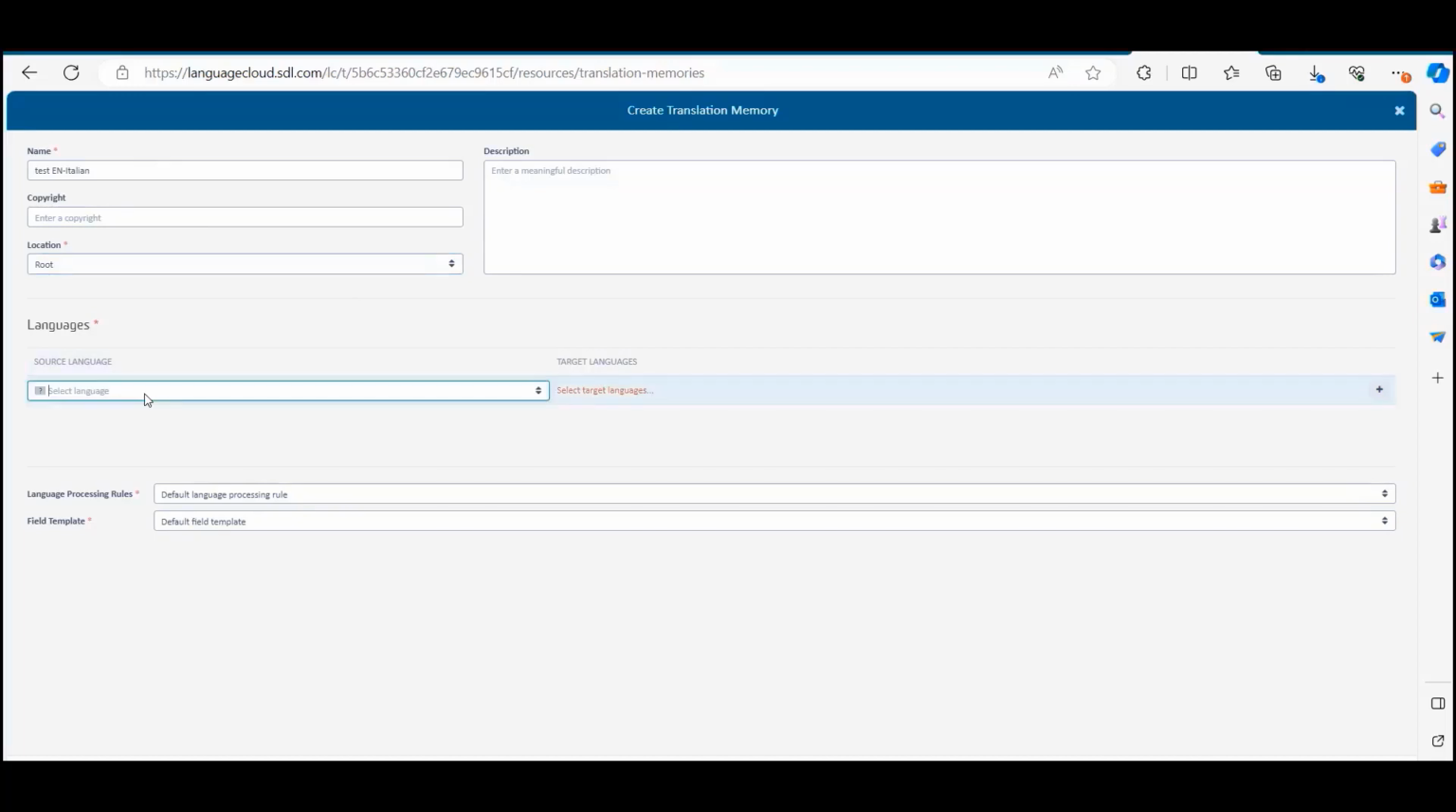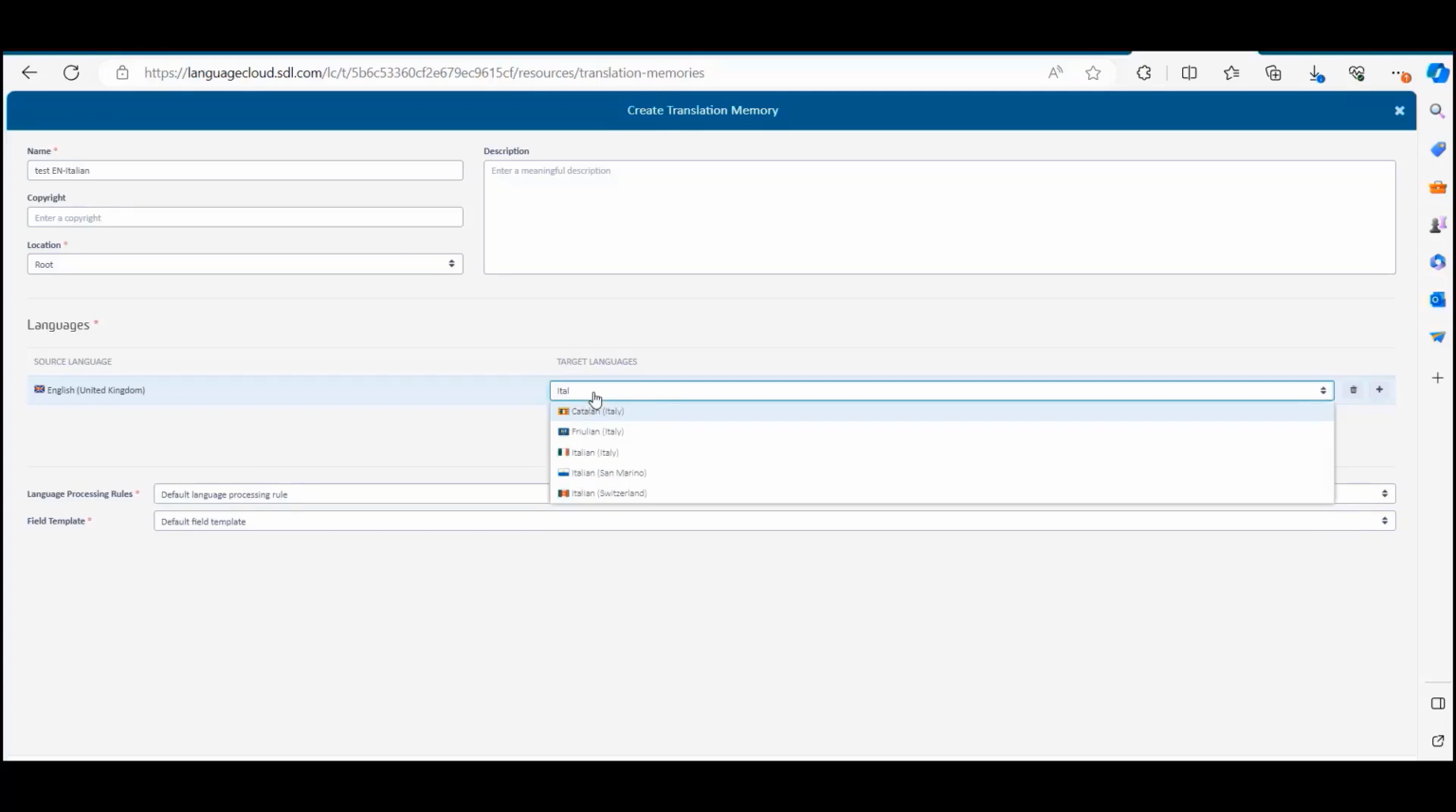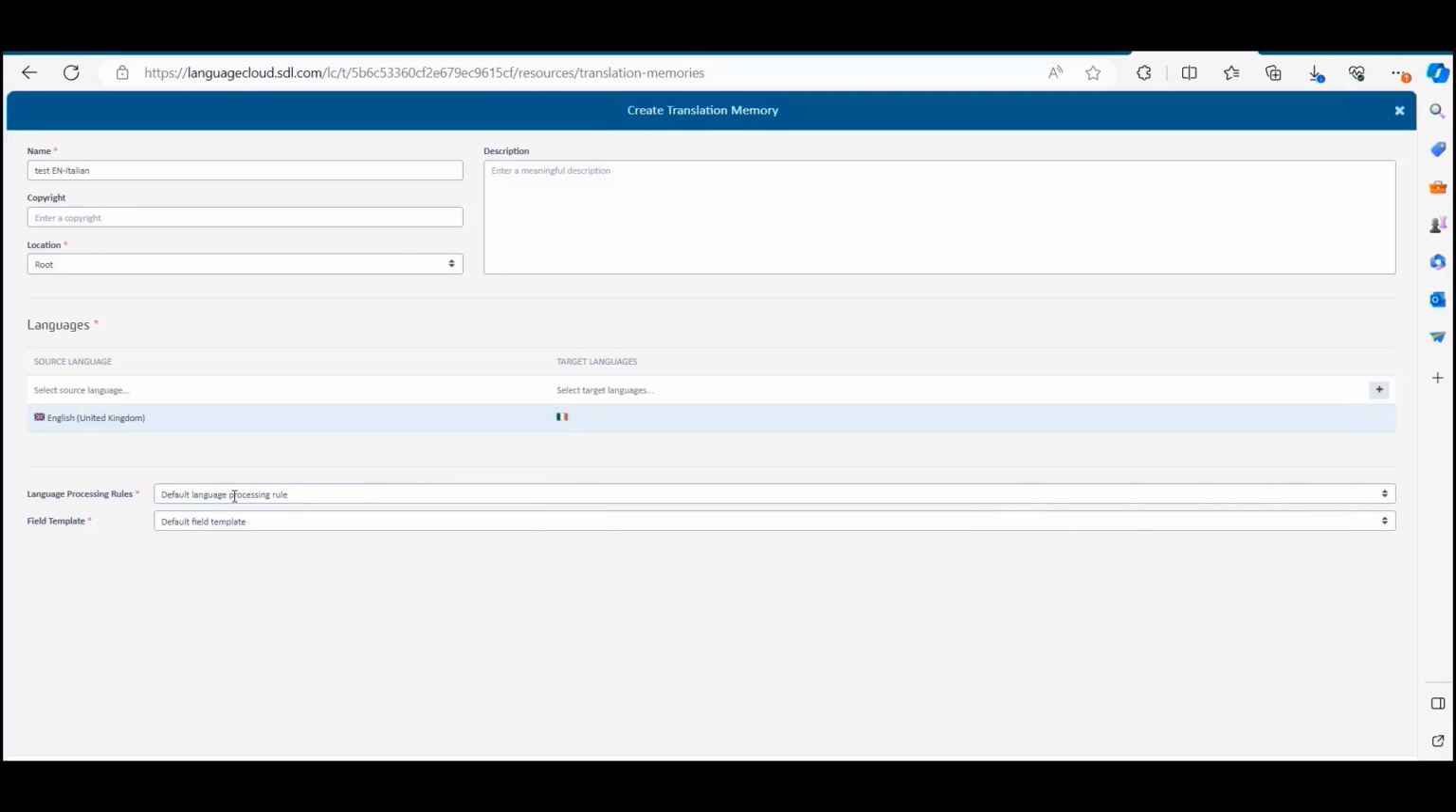And then as for any translation memory, because it is a bilingual file, I need to select the two languages. So I will go ahead and select my language, and I thought I wanted it to be Italian. Okay, and in here I will use the default language processing rule and the default field template. You can design some language processing rules, but that one is a bit more advanced, in which you will actually tell the translation memory how to treat dates and how to treat measurements, because as you know, the date format is different in English UK than English USA, so that is a bit more into detail in relation to what can be done or what cannot be done. But for now, we're just going to go with the default ones, and we're going to click on Create.